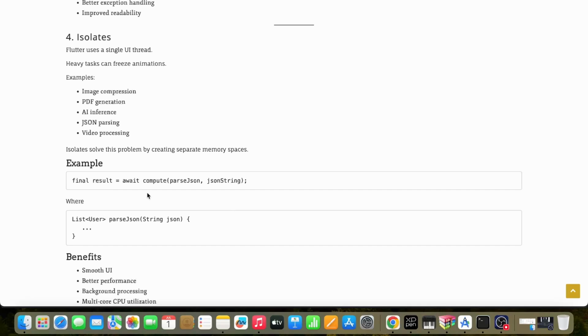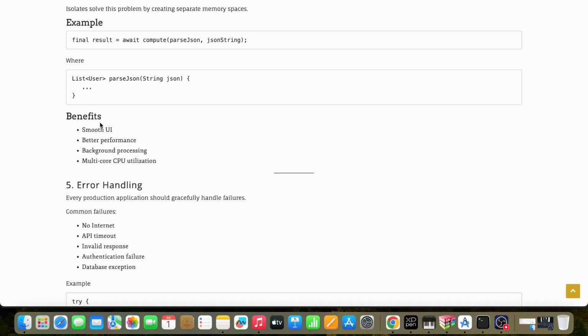So this is just a theoretical example. You just need to understand how isolates work. We'll be doing a coding demonstration for it also. Okay, the next are the benefits of it: smooth UI, better performance, background processing, multi-core CPU utilization. So these are the benefits we'll be getting from isolates.